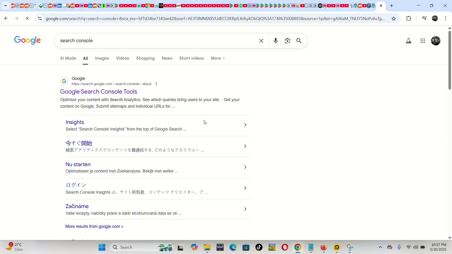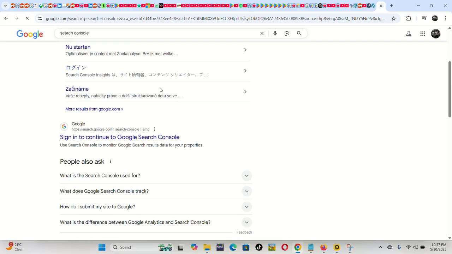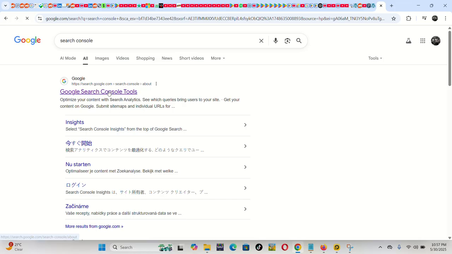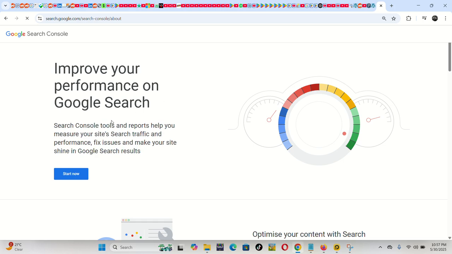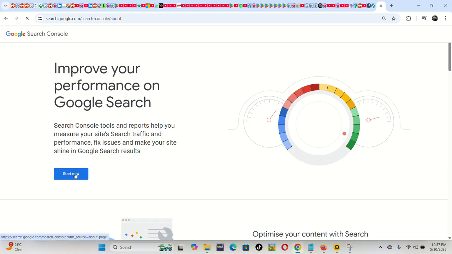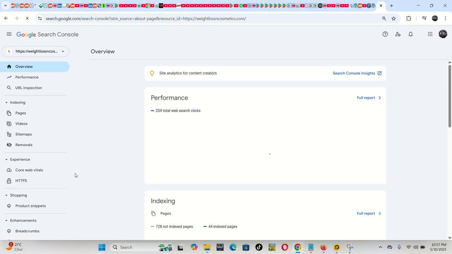When you search Search Console, you're going to come to this link which says Google Search Console Tools. You're going to click on that, and it's going to say improve your performance on Google Search. You're going to click on Start Now. Because it's not the first time I've done this, I already have an account. It's going to log me in directly and load this current website.